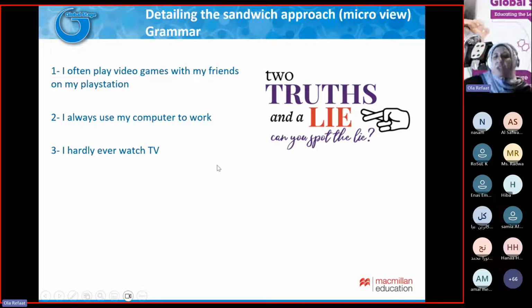For example, I've written these 3 sentences about myself. I often play video games with my friends on my PlayStation. See how I use the grammar. And then I always use my computer to work. I hardly ever watch TV. So can you guess which one of them is the lie in what I've said? Yes, so then this session is recorded.